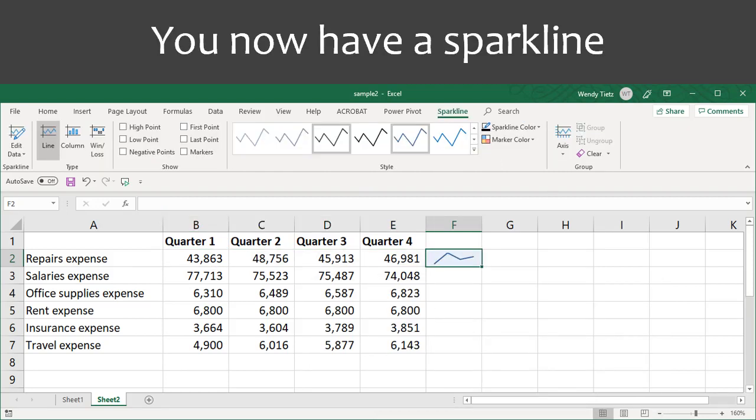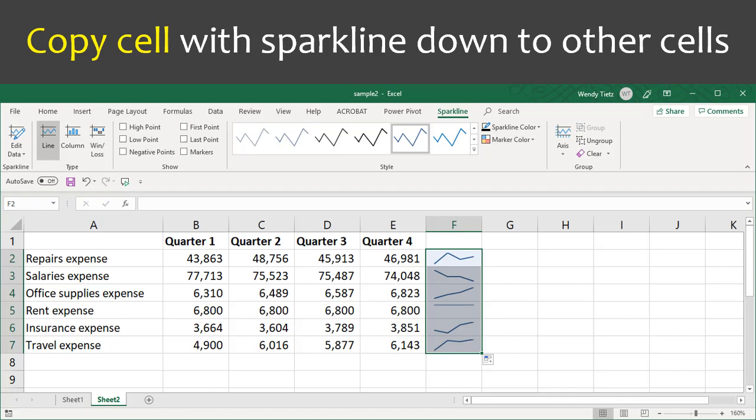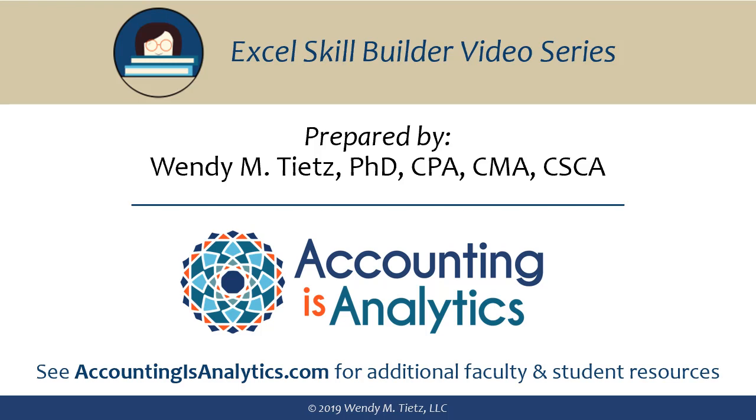Copy the cell containing the sparkline down to the rest of the cells for which you want a sparkline. Now you can see the sparklines for each of the rows. That's it. Sparklines are pretty cool and easy. That's it. We are done.